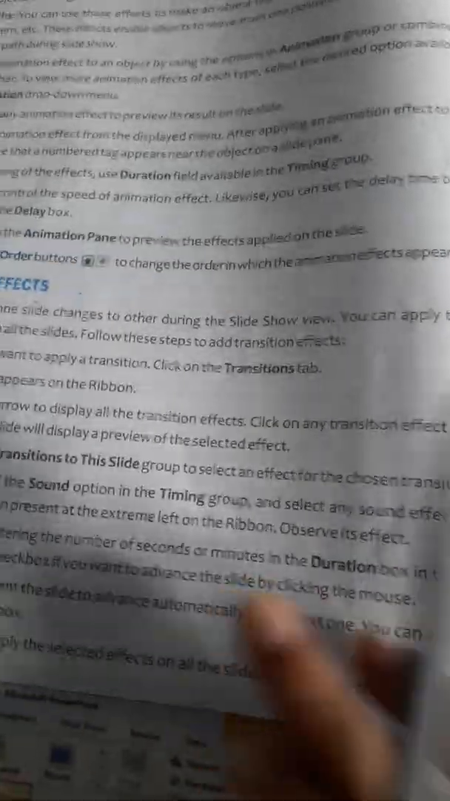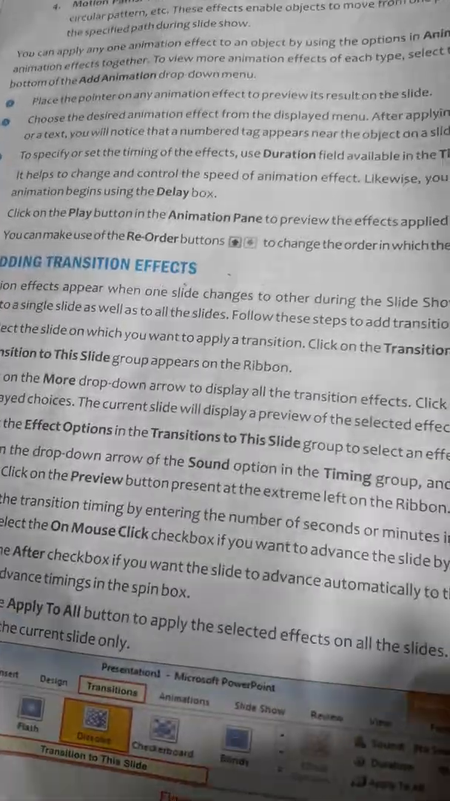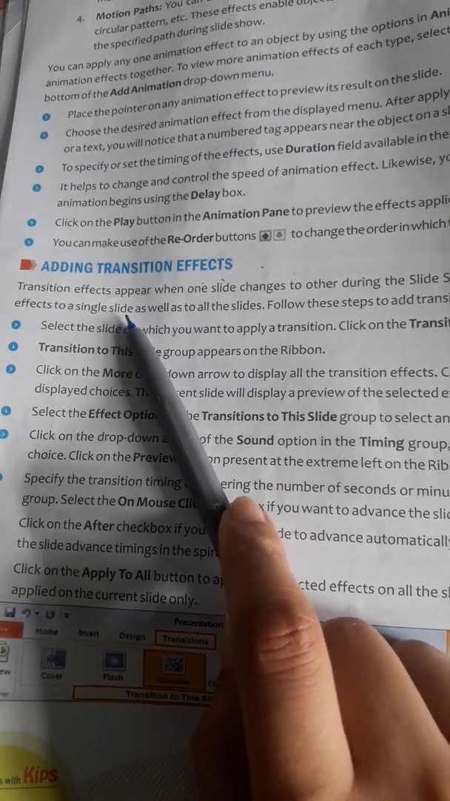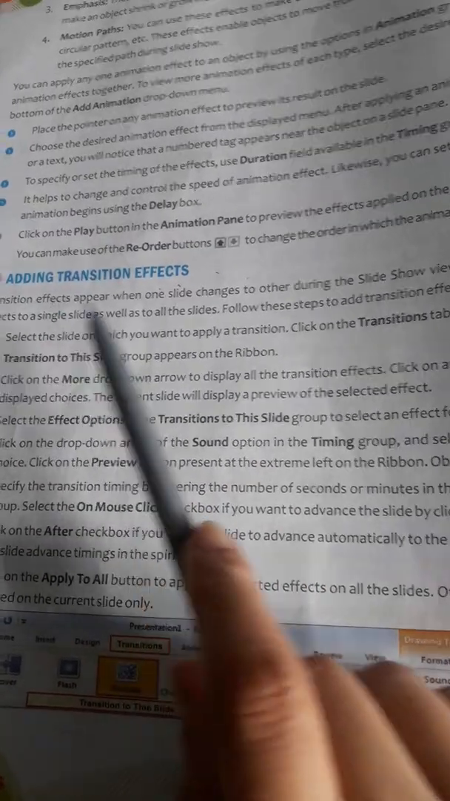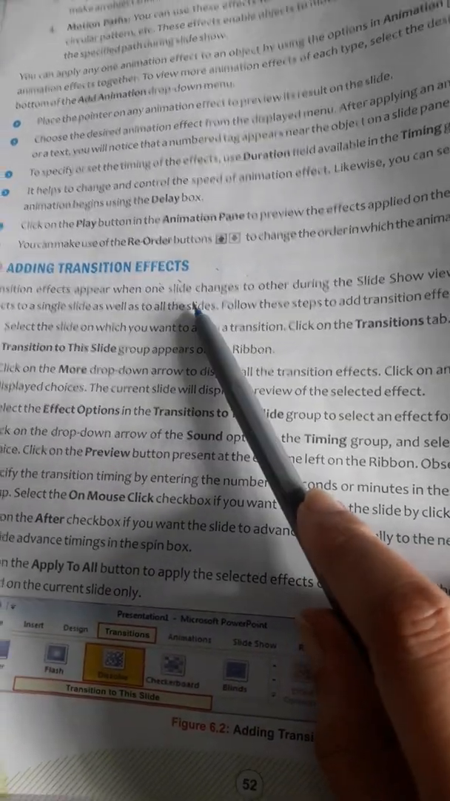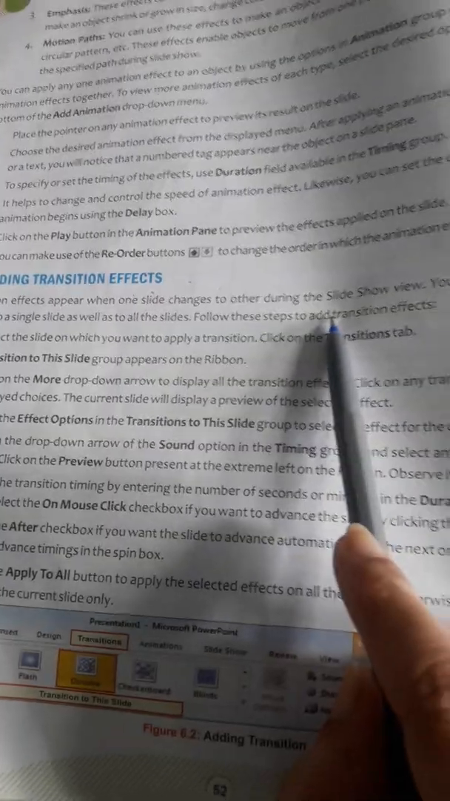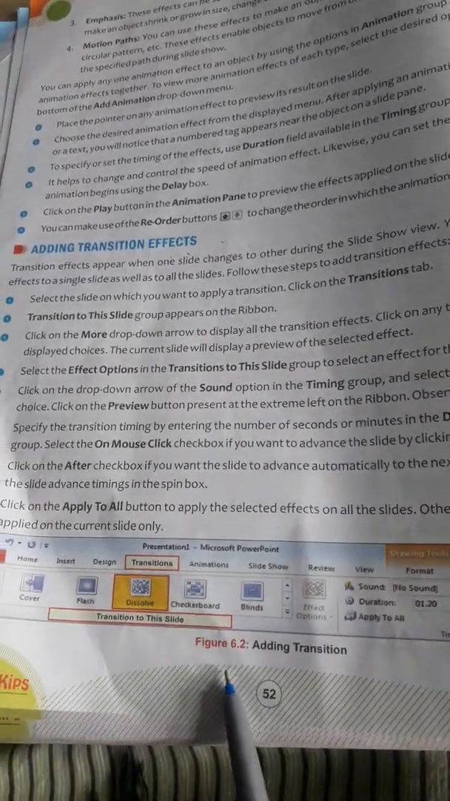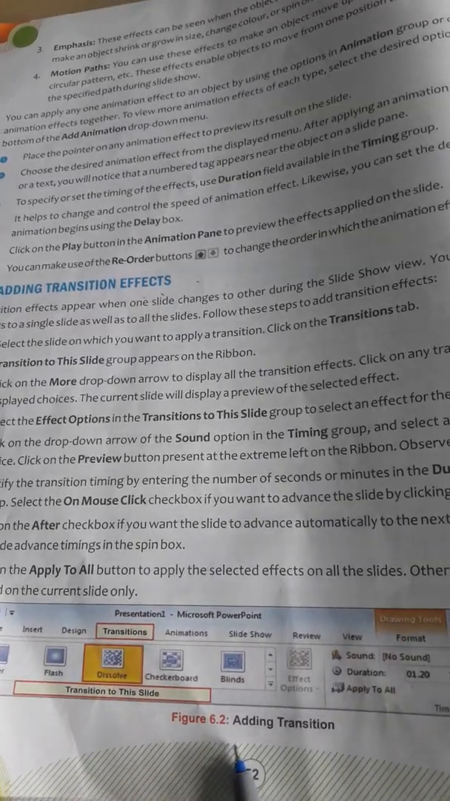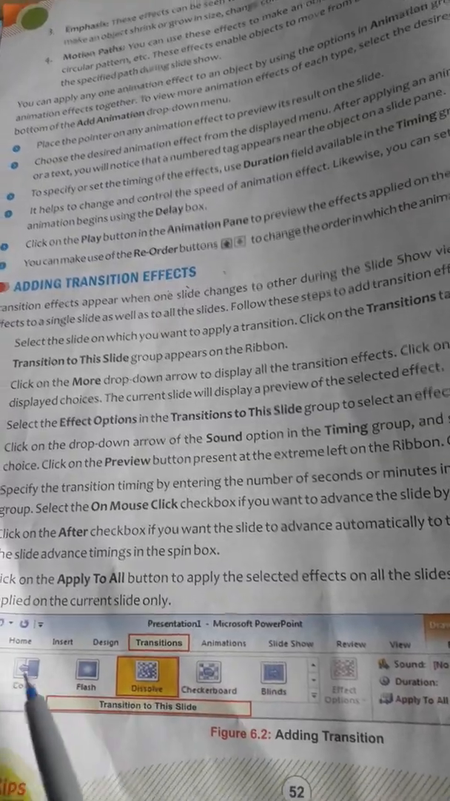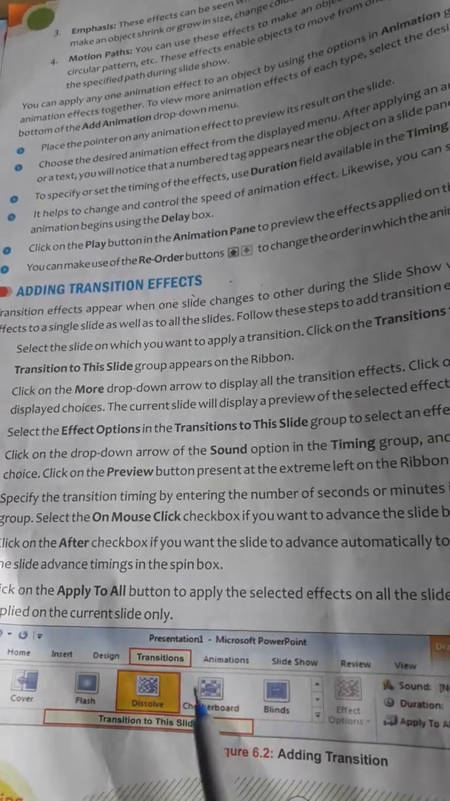Next topic is adding transition effects. What is the transition and how is it different from the animation? Transitions are the effects which appear when one slide changes to another slide during the slideshow view. We can look at figure 6.2. We can apply different kinds of transitions which are available in Microsoft PowerPoint.